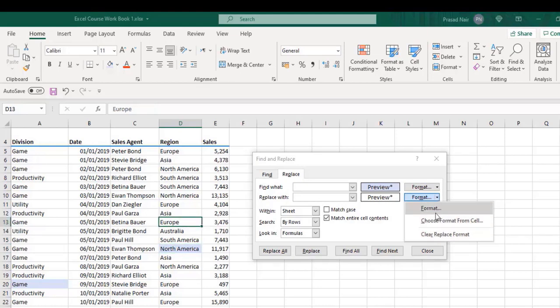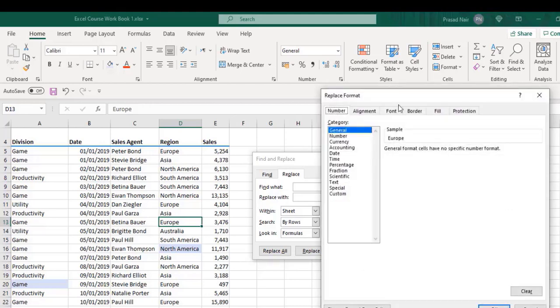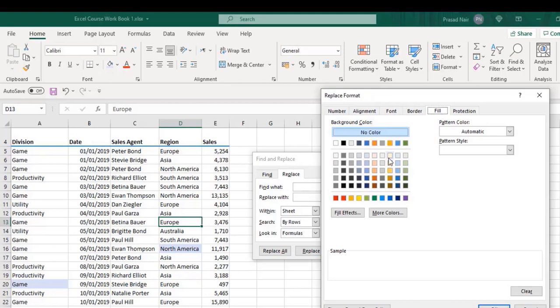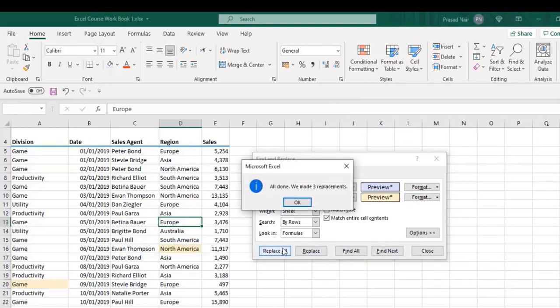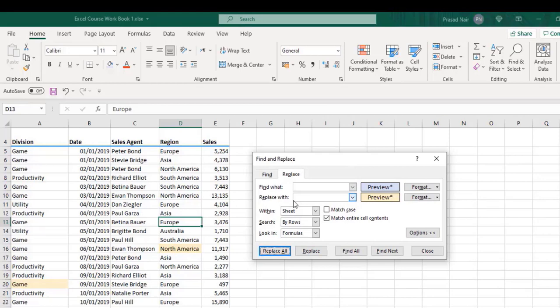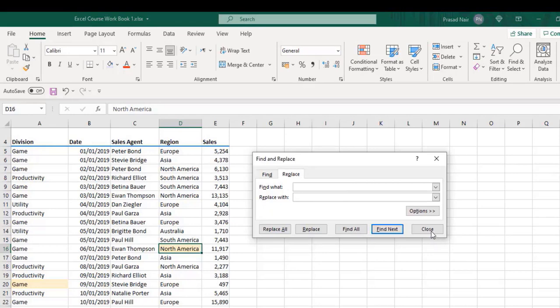In the Format drop-down of the Replace With box, we shall select Format option, which will open a Replace Format window. In the window, we shall select the Fill tab and choose our desired color and click OK. On clicking on Replace All, we can see that all the blue color is changed to the new color. So in short, Find and Replace can not only replace words but formatting options also.